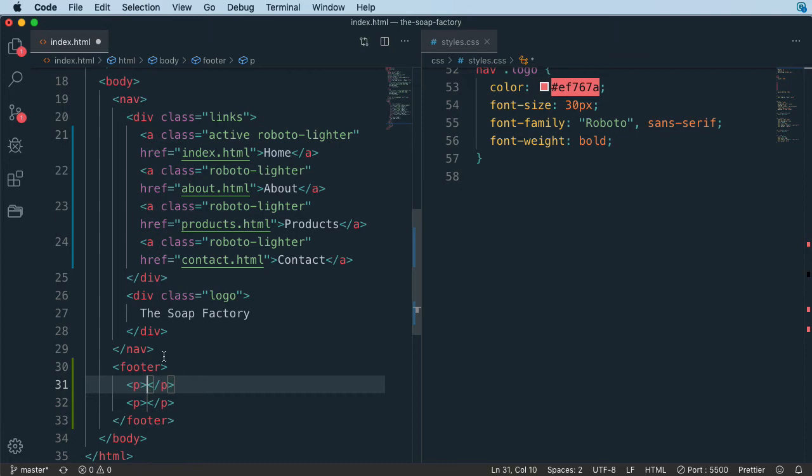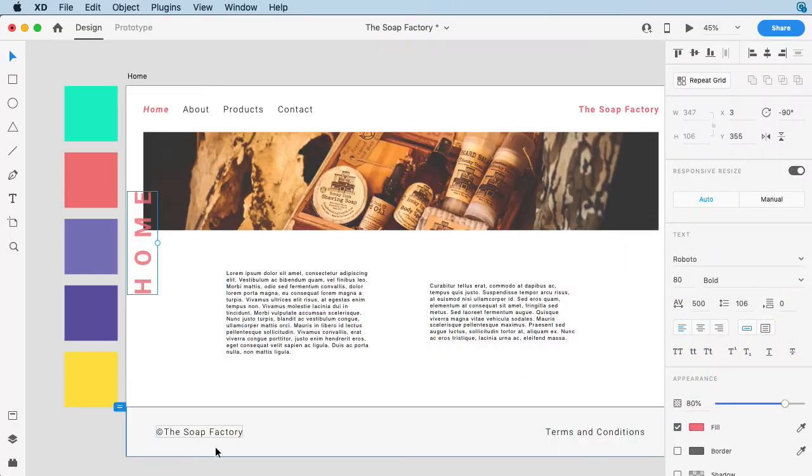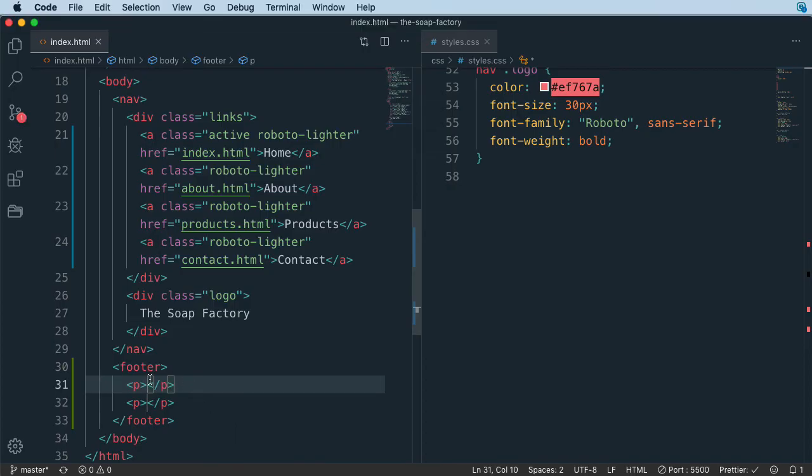Now we're going to go back to our XD file and get that text and copy that. I'm going to have to double click inside of there to copy this. I'm going to paste it inside this first one. Notice one thing that you want to do is get rid of that copyright symbol and put the actual HTML code that's needed for that, which is exactly what I typed there.